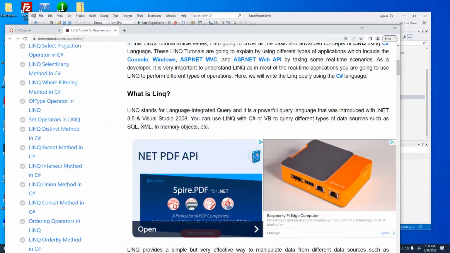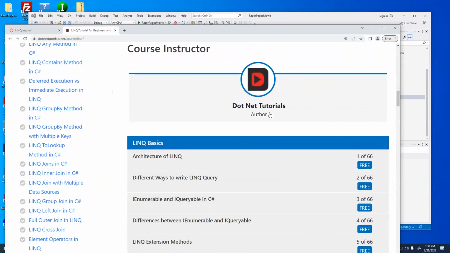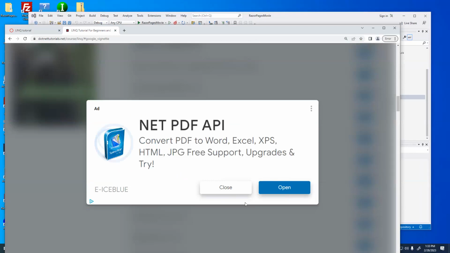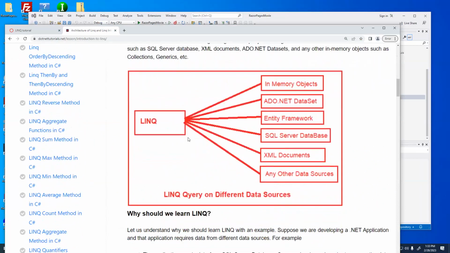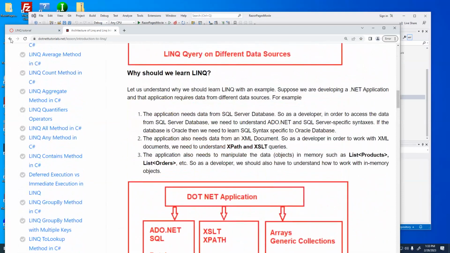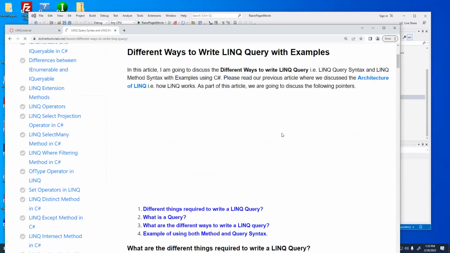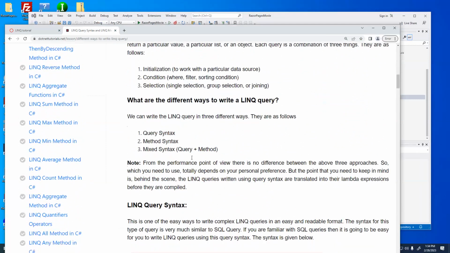So LINQ, Language Integrated Query, allows us to process lists. LINQ allows us to do things with in-memory objects, data sets, stuff from the Entity Framework, that's us, XML documents, any other place. There's actually two ways to write LINQ queries. One is called the query syntax approach, and the other is called the method approach.